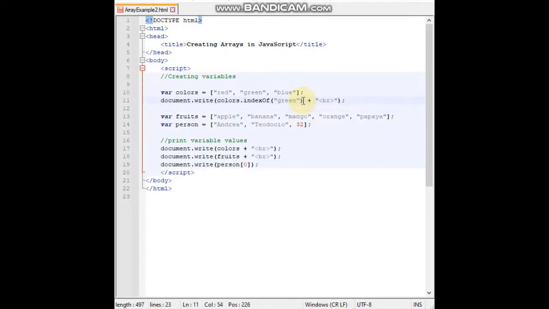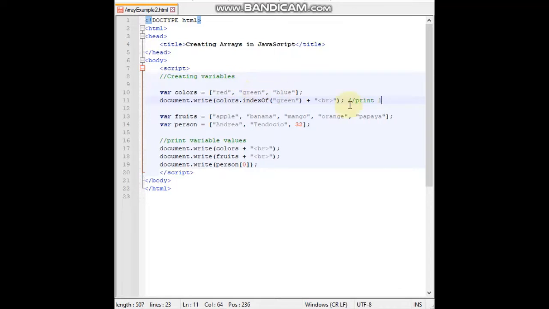So, we are expecting that this line will print which element. Since this is green, which element number is our green? We have 0, 1. So, it should print 1. Now, let's take a look if that is really the output of our code. These are the only changes we made.